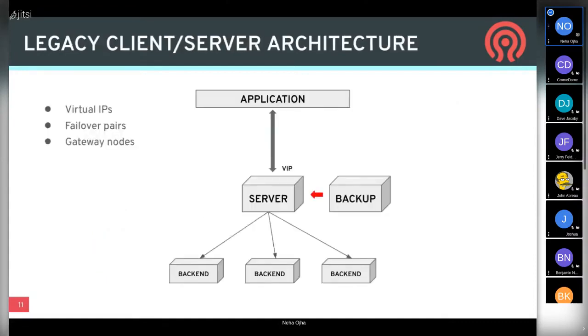Moving on, now let's go into the architecture of Ceph, and I would like to start by talking about the legacy client server architecture, which is not what Ceph uses, along with the problems that we saw in it that made us decide not to use it. When you have an application and just one server, this kind of model works fine. But when you have multiple servers and a distributed system, this architecture does not scale. There have been tricks like virtual IPs, failover pairs, gateway nodes, et cetera, that have been used.